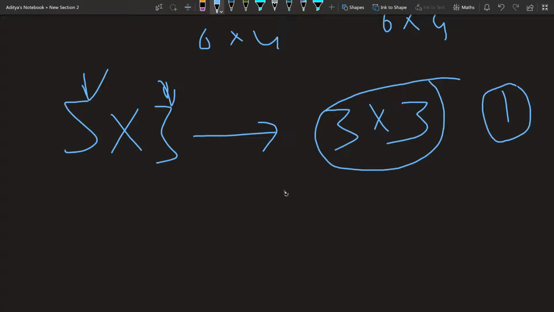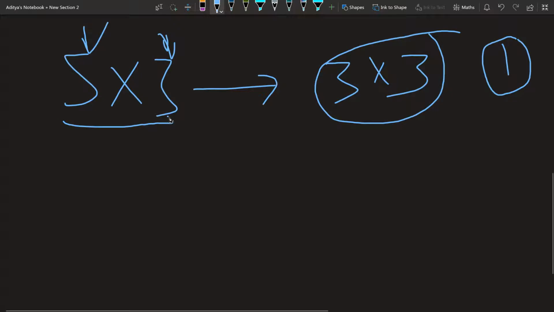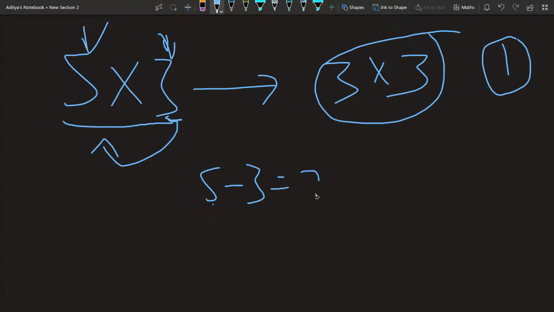Then we are going to see how much is left here. When we take out 3 cross 3 from this 5 cross 3, what we are left with is, we are going to subtract the minimum from the maximum. Here the maximum is 5 and the minimum is 3. Maximum minus minimum is equal to 2, and we are going to simply leave the other side, which is 3, as it is, so it will be 2 cross 3.